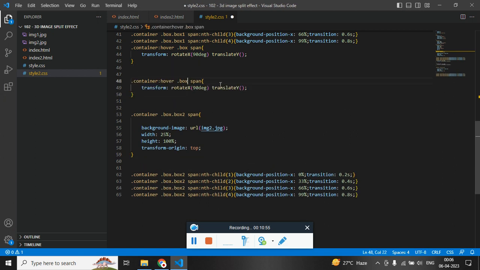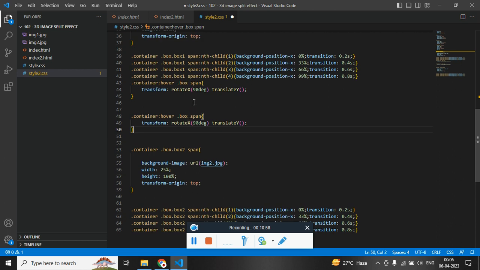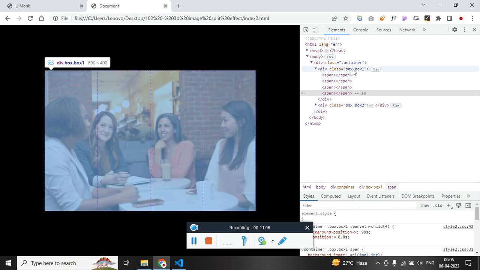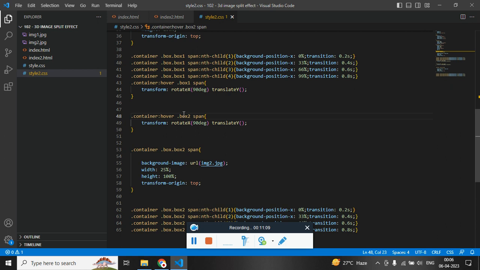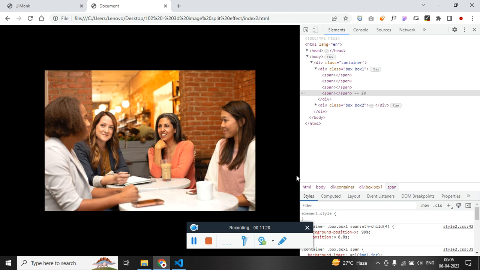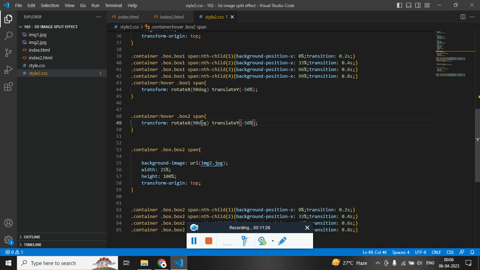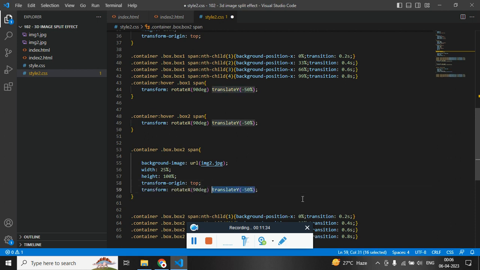If I hover on the container, the box, so this should be box 1 and this should be box 2. Refresh it. If I hover on the box 2, so minus 50%. It got erased because I have given Control Z. So both of them are getting the same effect. So for the box 2, I want it to start from, let me just copy this and give it to box 2. We don't need this translate.